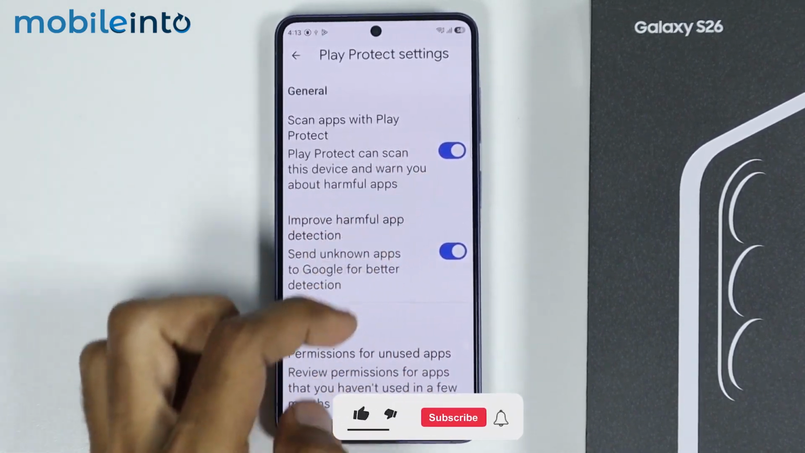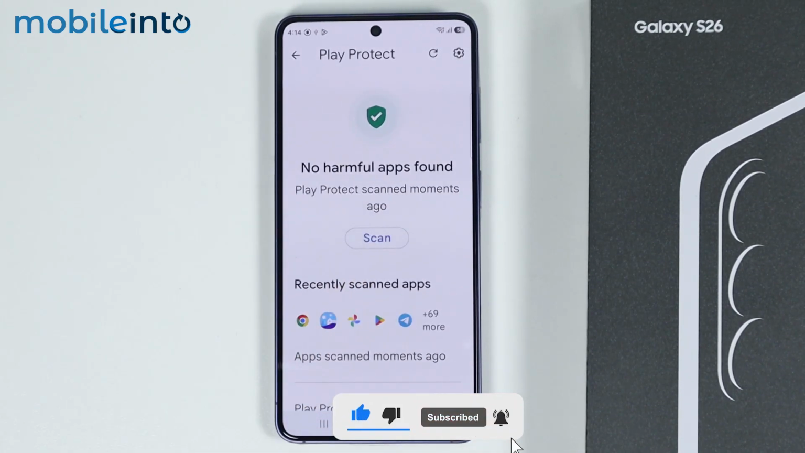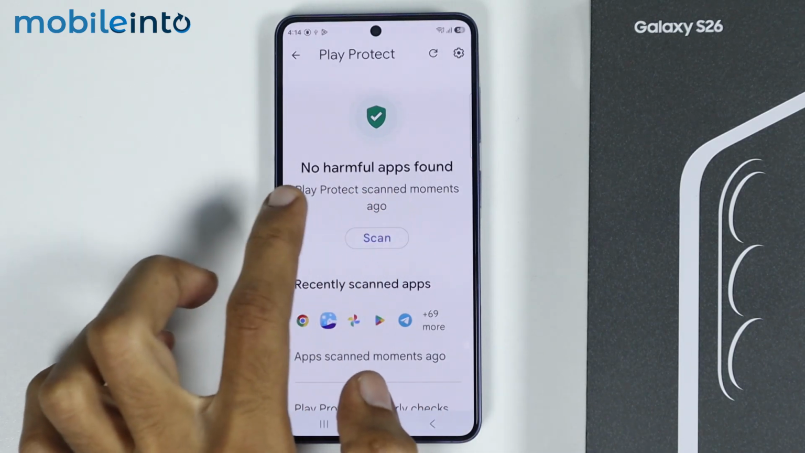Now, after you enable both of these options, then just go back and tap on Scan. And after you do that, Play Protect will scan your phone and it will look for harmful apps or security threats. And as you can see, no harmful apps were found.